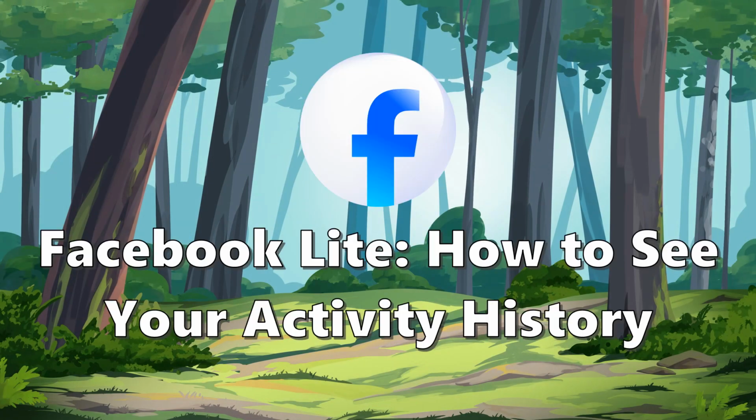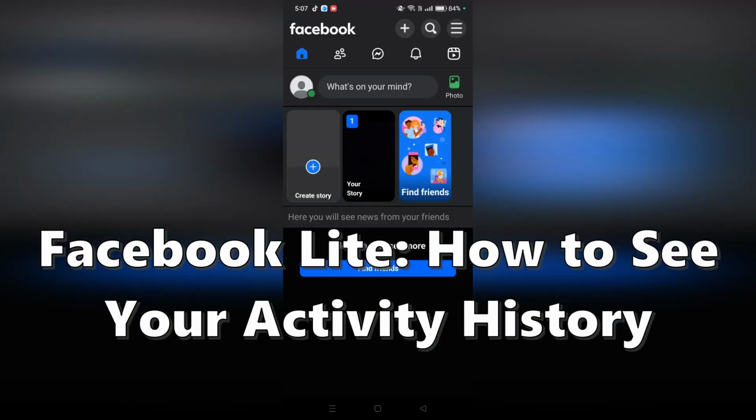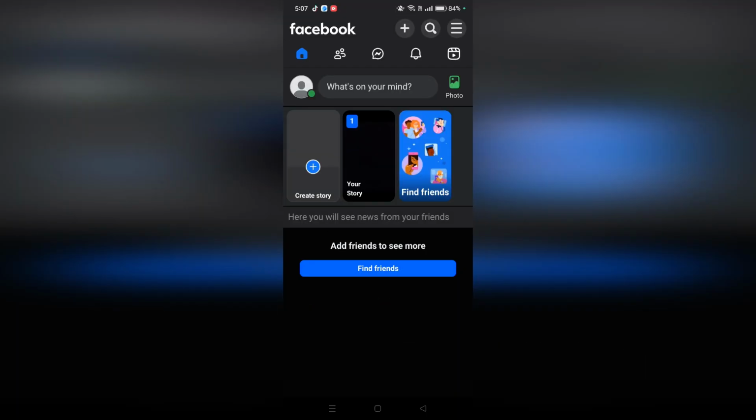Facebook Lite, how to see your activity history. Here I'll be teaching you how to see your activity history, your likes, your comments, and everything that you've done in your Facebook, even your searches. I'll be showing you right now.